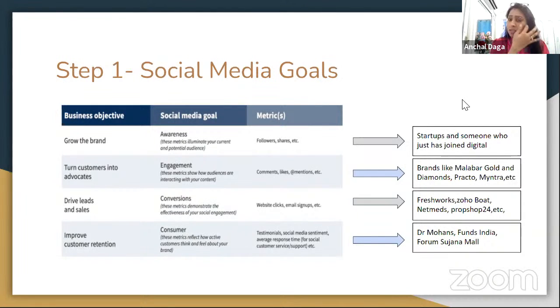So a lot of these brands want to be on social media purely for engagement, so that they can listen more to their customers, make them quite satisfied, and turn out a result where they go and spread the brand voice for them. All right. So that is another goal.